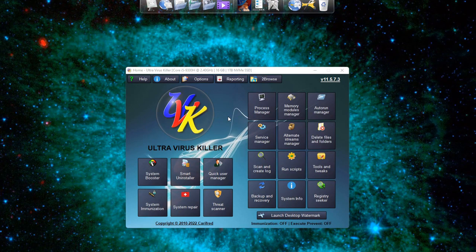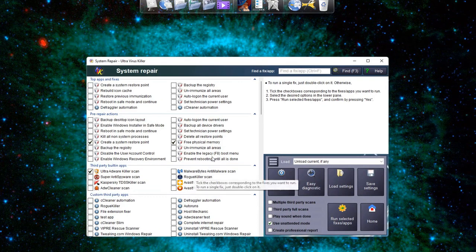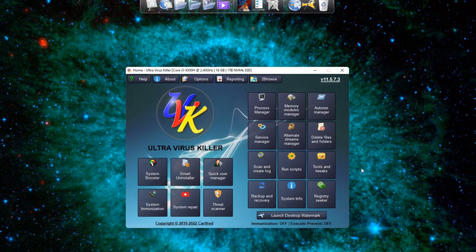This is UVK's home screen, its starting point. As you can see, you have many buttons here. Each button takes you to the application's different modules or sections, as we call them. To return to the home screen, just hit the home button, like this.